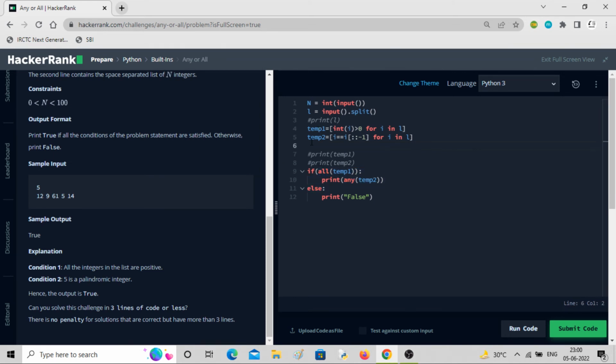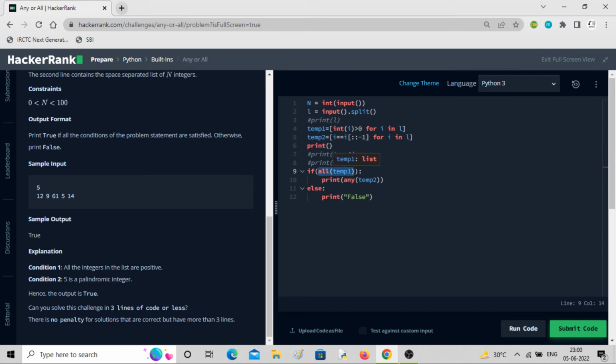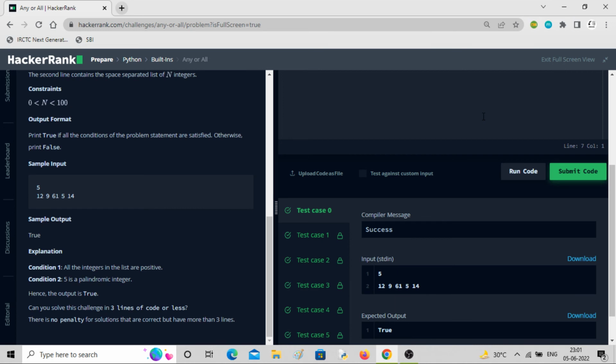Okay, let's do that. Print both the things with AND. So Control X, Control V, and it will print this guy. If both the conditions are true, then only it will be true, else it will print false. Now we can remove all this, right? I think this will work. Yeah, it is working.